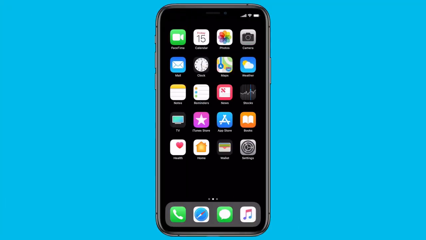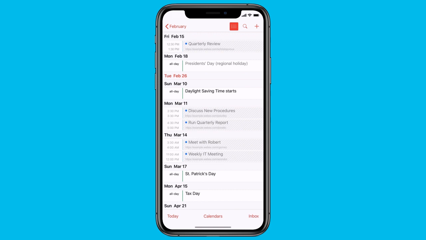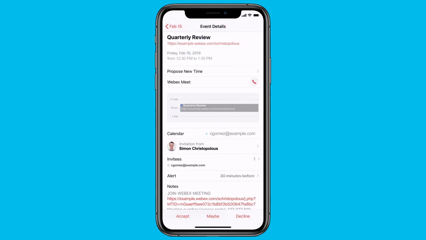When it's time to join your meeting, open the Calendar app and tap today's date. Tap the handset icon next to Webex Meet to go directly into your meeting.